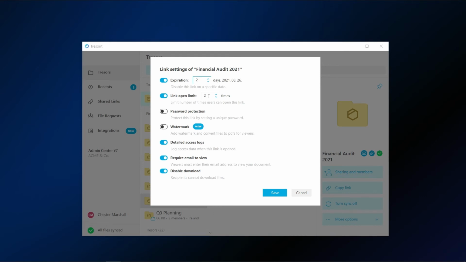I set an open limit as well, which comes in handy when the file shouldn't go from one hand to another. For now, I will set it to 1. For maximum security, I add a password as well.